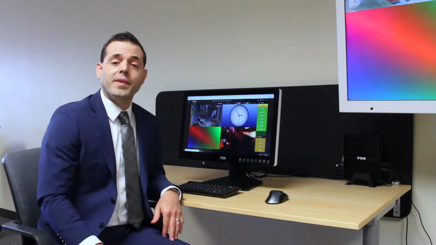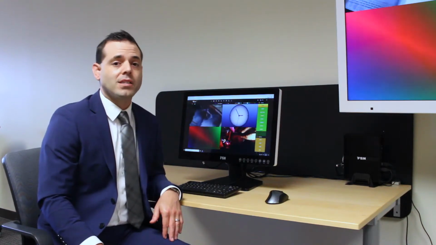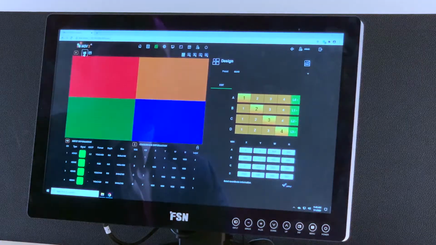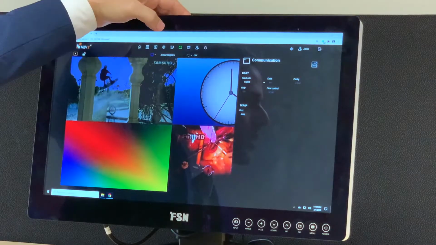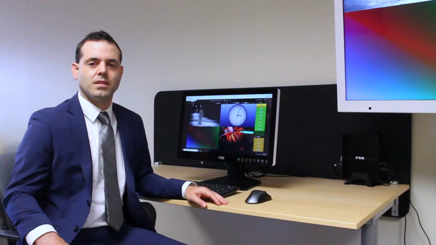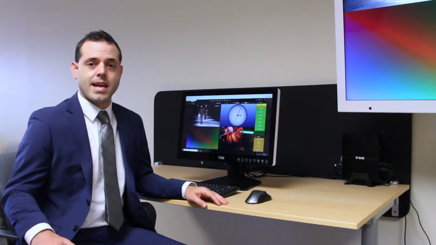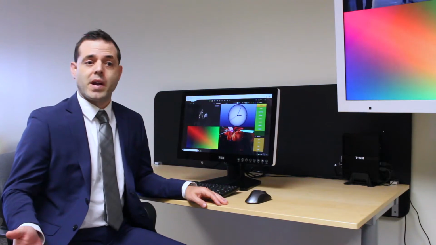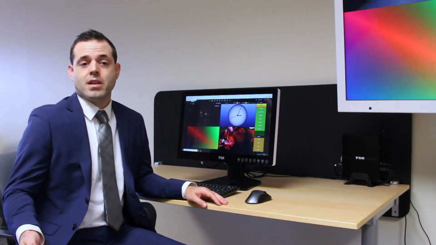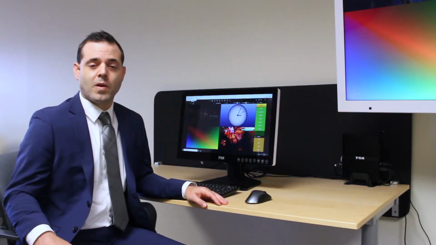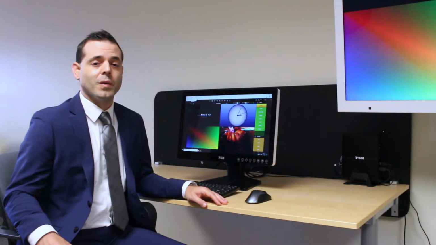In this video, we'll be covering the advanced controls of your MSV2 box through your web browser. So this is what we'll be covering today: basic controller information, modifying and sizing, creating presets, arranging videos, networking, administration, and scheduling. There are a lot of great useful functions in this program, and don't worry, it's really easy. I'll walk you through it.